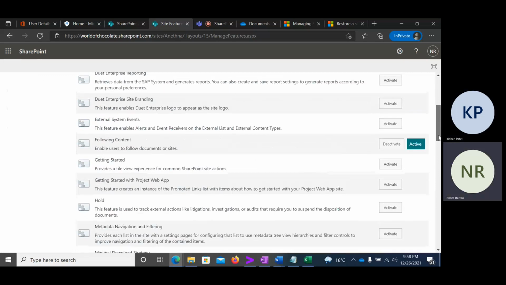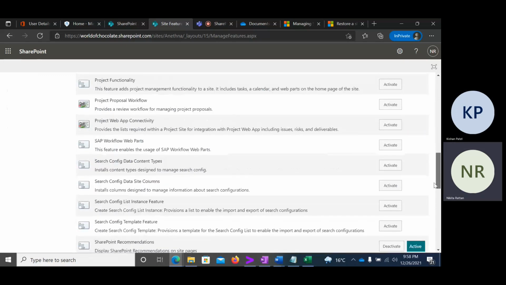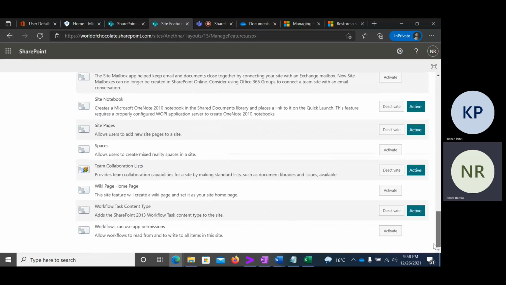So this gives us huge options. For example, site pages allow users to add new site pages to a site or not. Right now it's active, right? So if anyone has access to the site, they can create new site pages, and they can even make that page a home page.